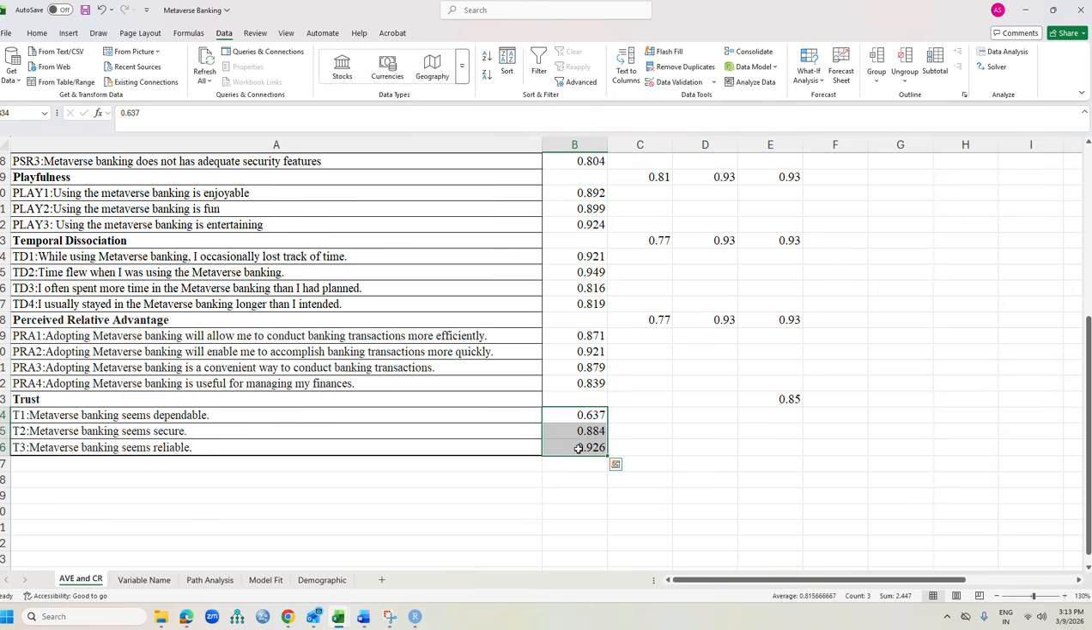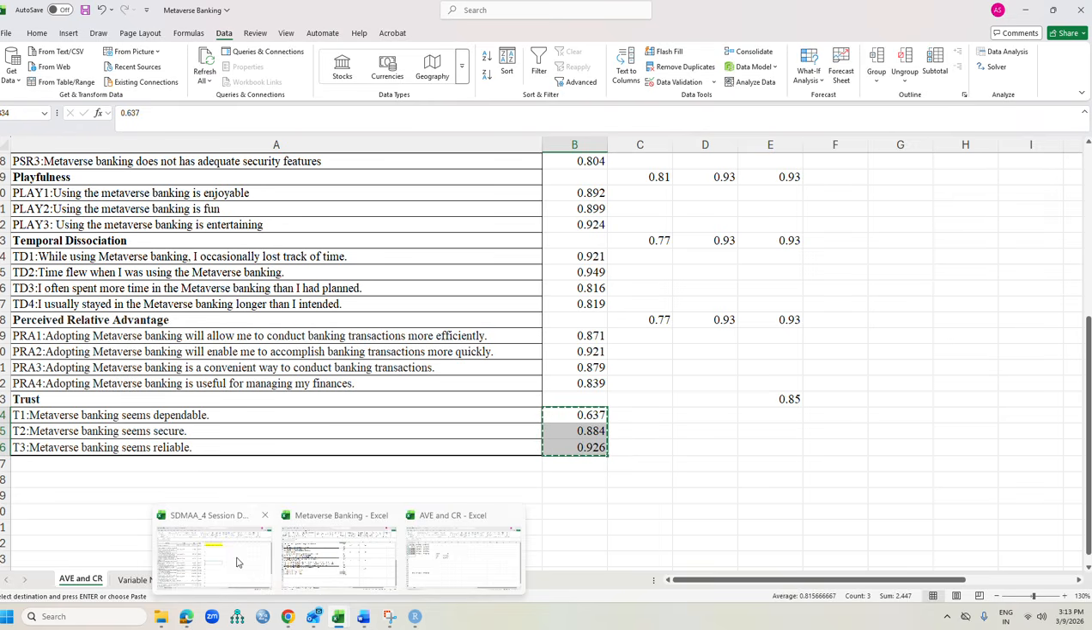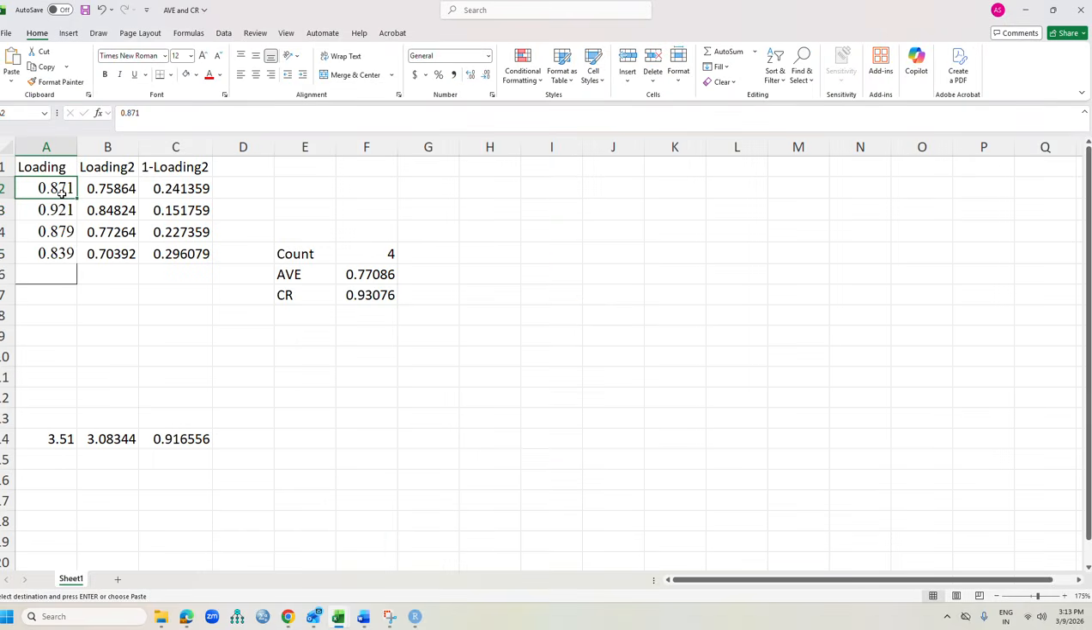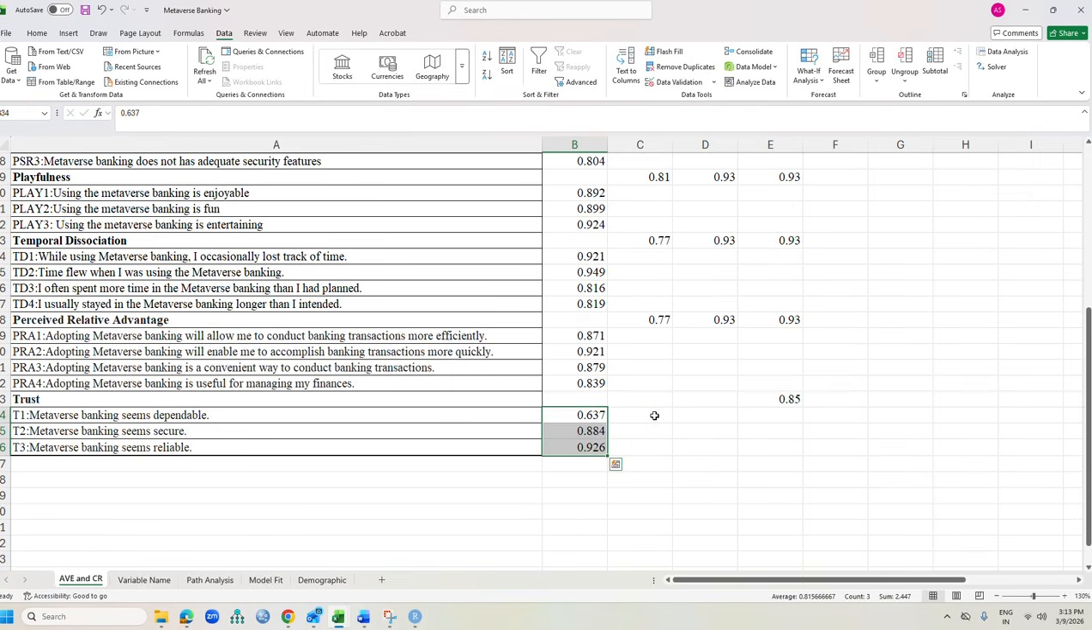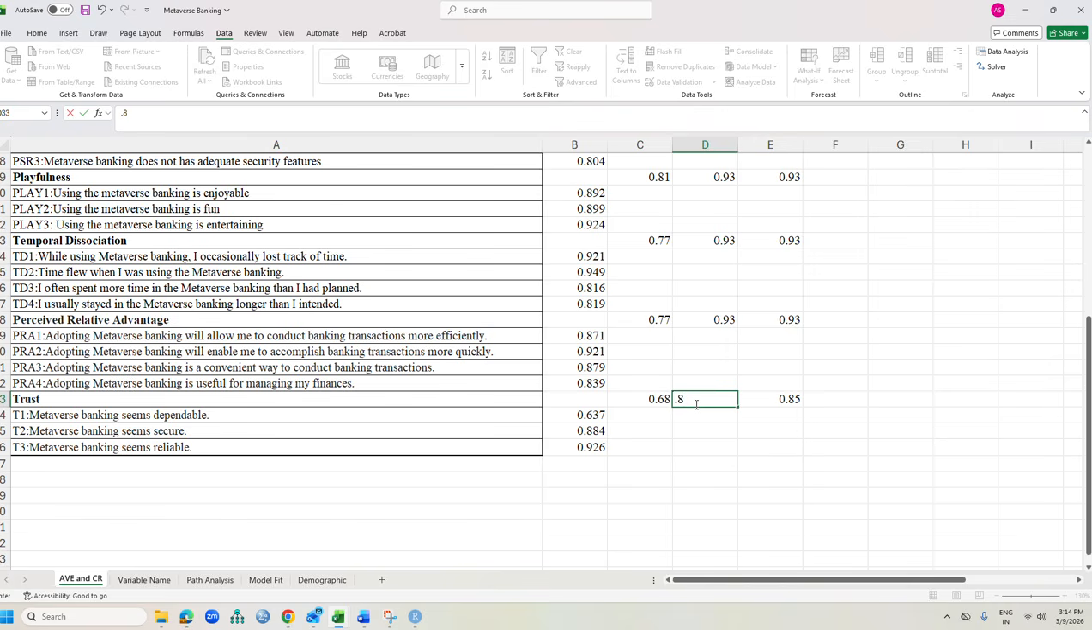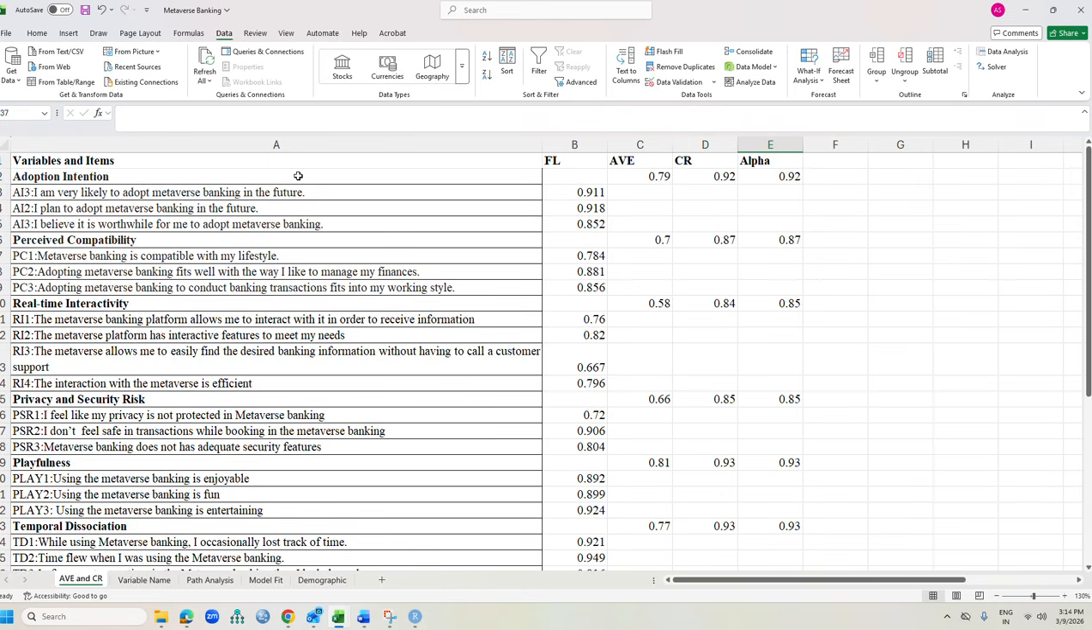And last but not least, we have trust. So I'll go there again, ABNCR, I paste this, delete this one. I'm getting 0.68, 0.86, 0.68, 0.86. So first table which is required called demographics, second table which is required called factor loading, ABNCR.